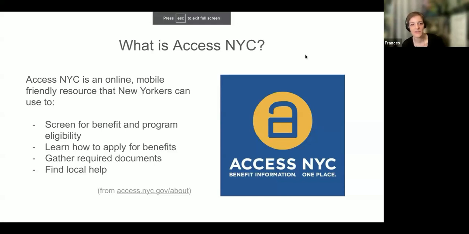So what is Access NYC? Access NYC is a website that's run by the city. It's an online, mobile-friendly resource. New Yorkers can use it to screen for benefit and program eligibility, so things like Medicaid, SNAP, rental assistance, all sorts of social services. You can learn how to apply for benefits using Access NYC. You can learn what documents you'll need to apply for different kinds of assistance and get some help gathering those documents together. And also you can find local help in various forms.